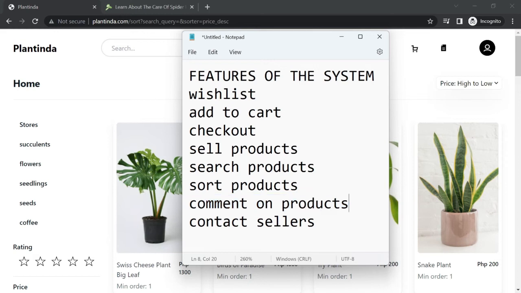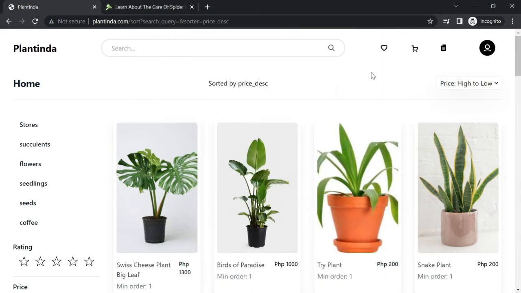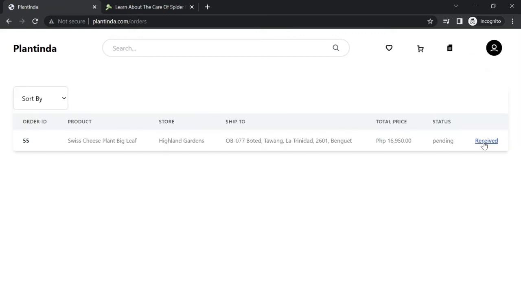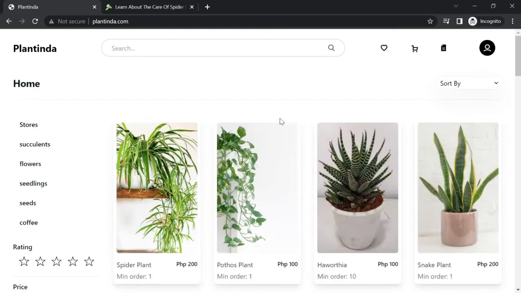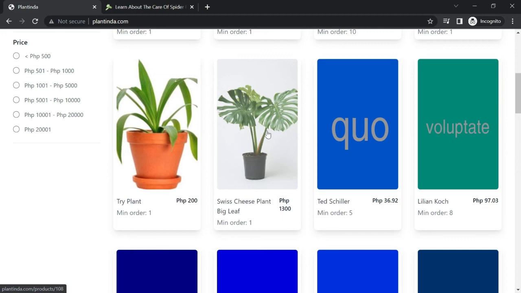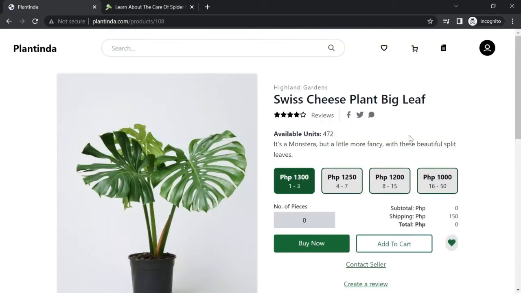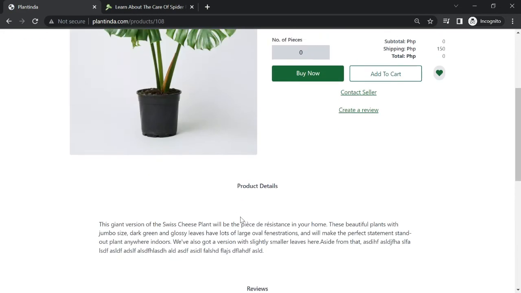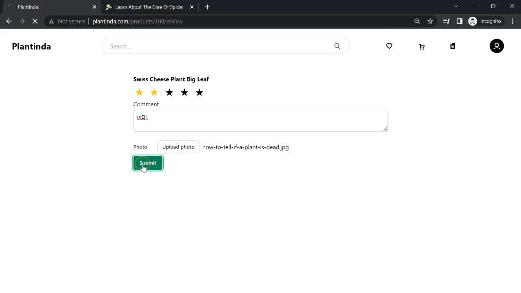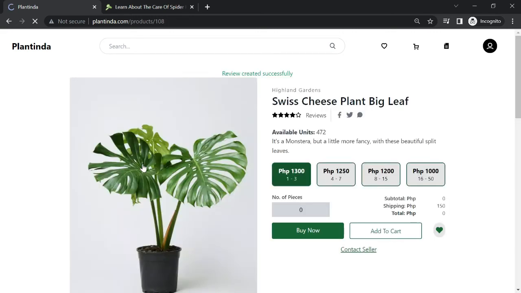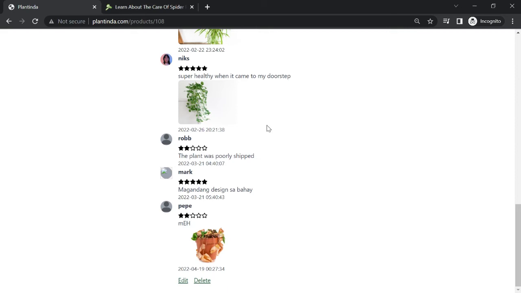We can also comment on products. So we can only comment on products that we have already bought. So let's click received in here so that our order is completed. And then let's go to that specific product, which is this one. We can now see an option to create a review. So let's create a review. Click submit. Hit refresh. Now we can see our review in here.